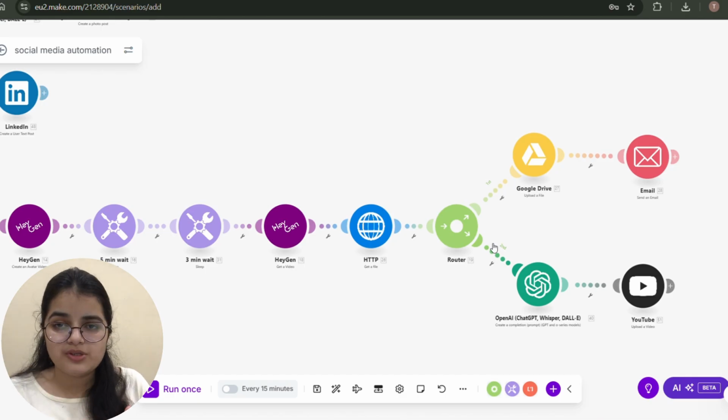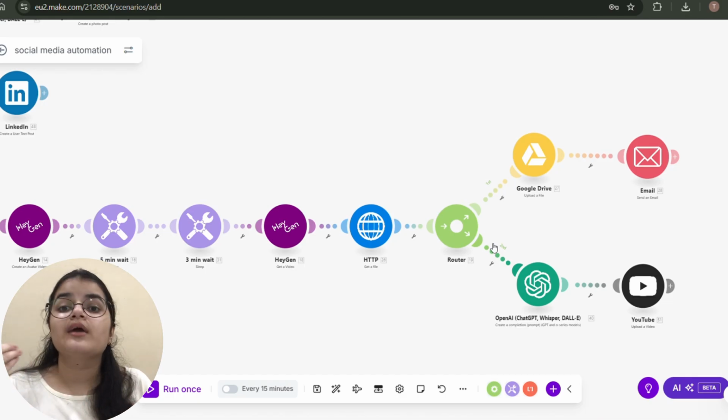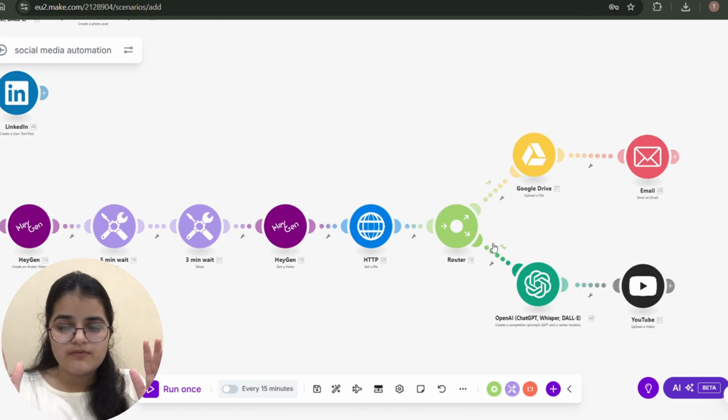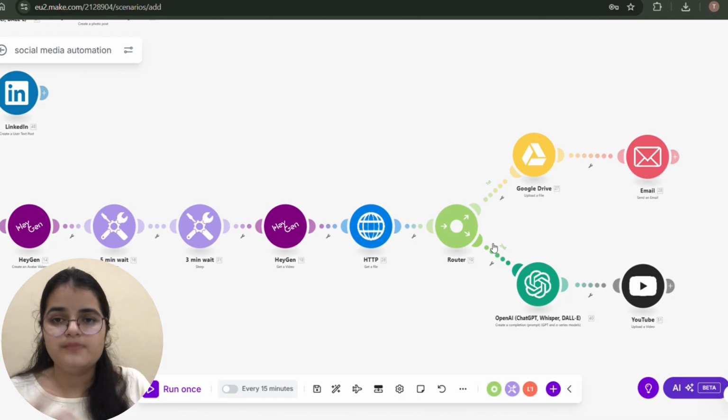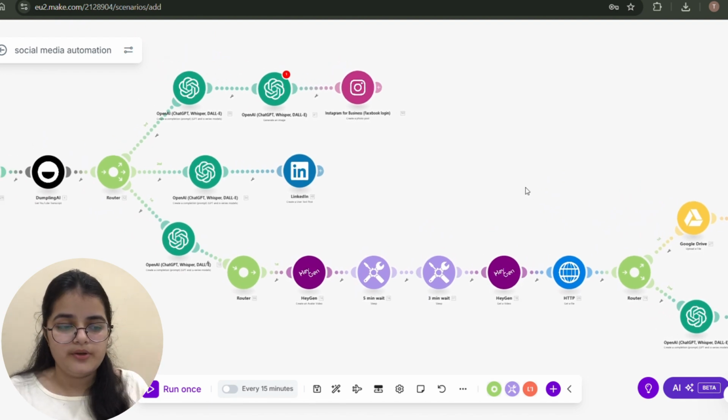You can add in the captions, you can add in transitions, you can even add b-rolls, but the basic video of you talking and lip syncing, everything will be there. So that is pretty much about the whole automation and how this is going to work.